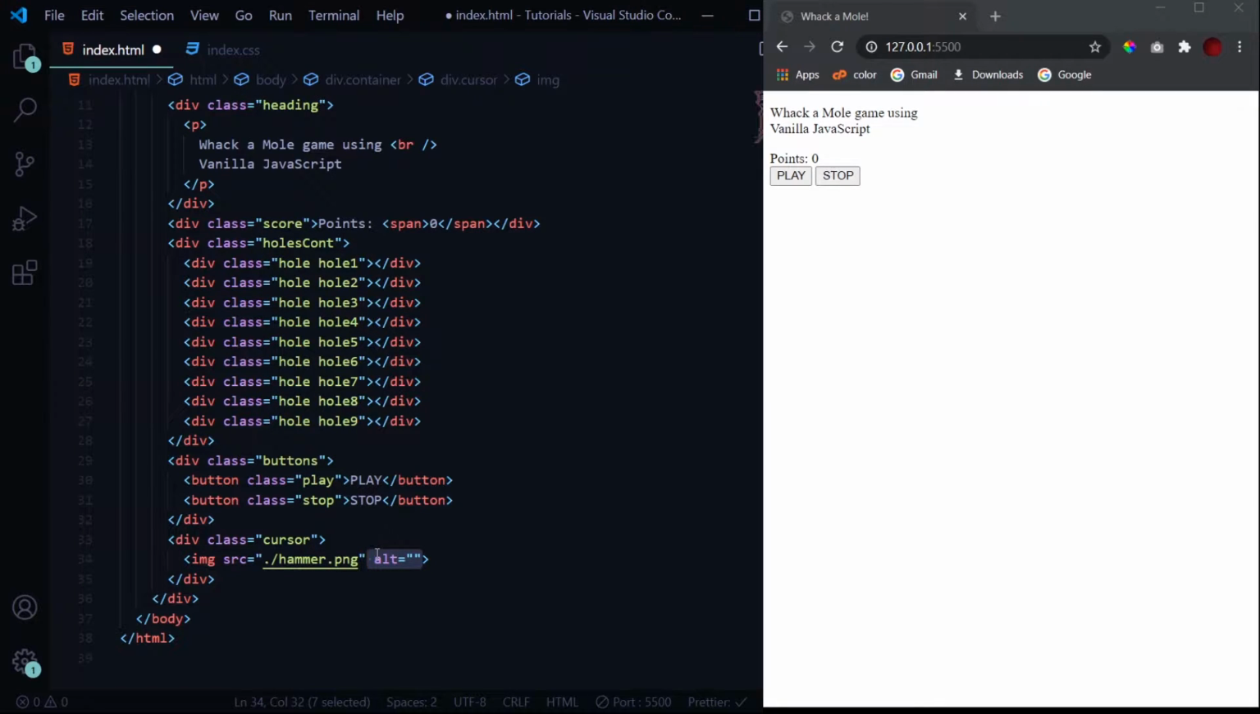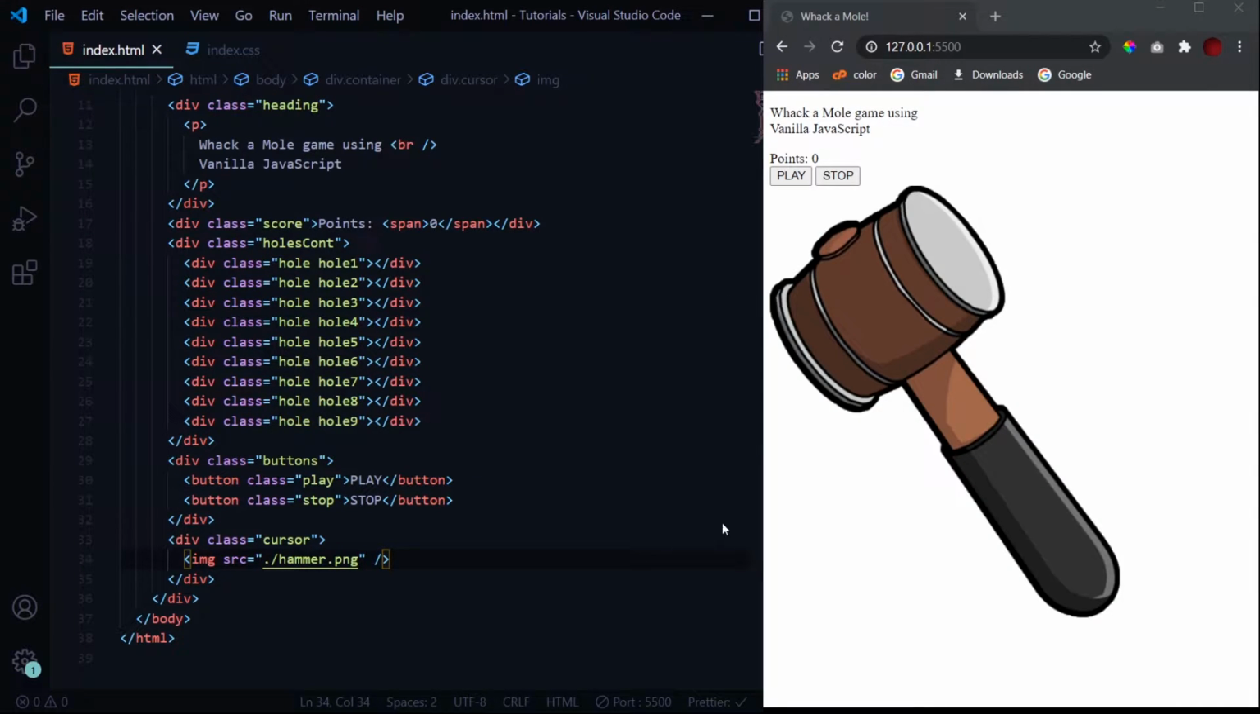You don't need this alt. Let's hit save. So we have got our HTML part sorted out. Now let's get into styling.